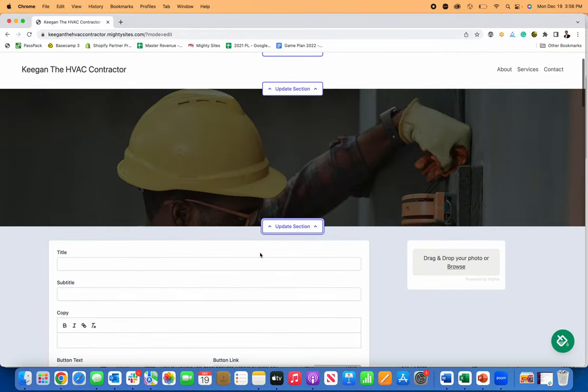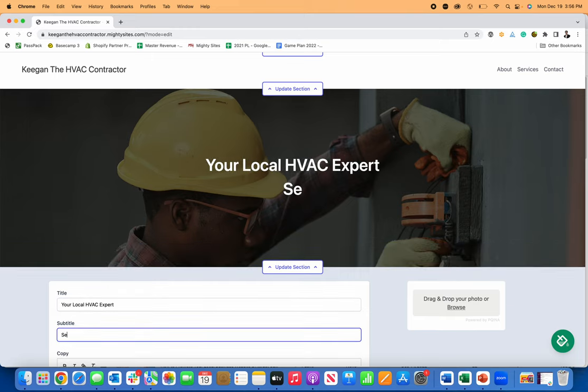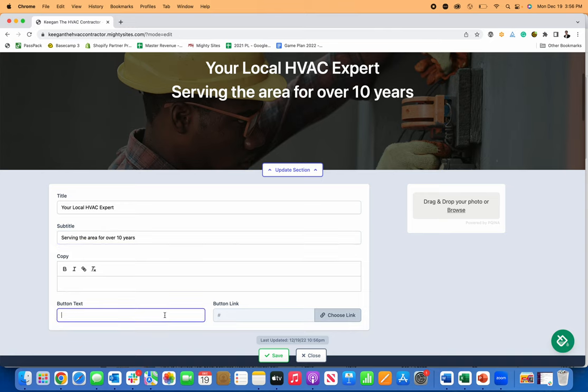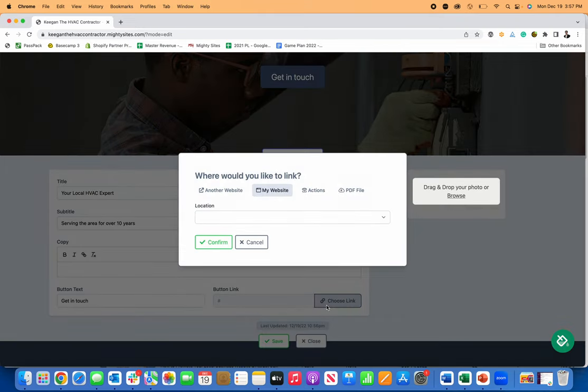So the first thing I'm gonna do, I wanna add some hero text to this. So I'm gonna go in here, I'm gonna type your local HVAC expert, right? So very nice, serving the area for over 10 years. You know, I might say something like that, and then call the action button. Let's just say, get in touch, right? We'll do something like that, and then choose my link.